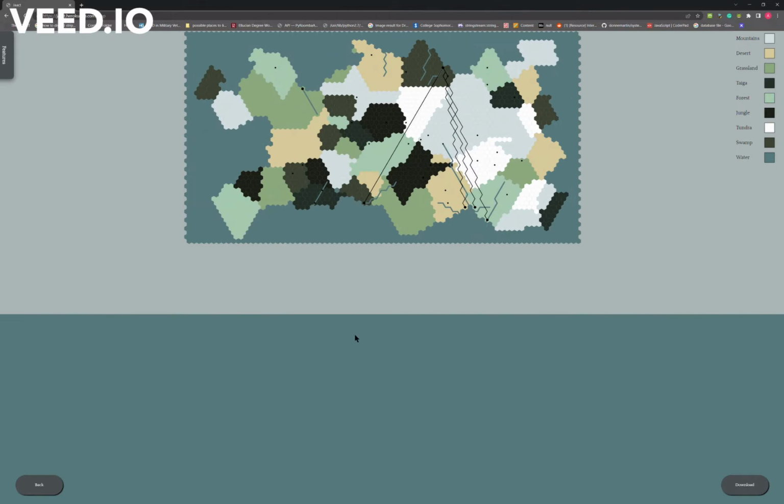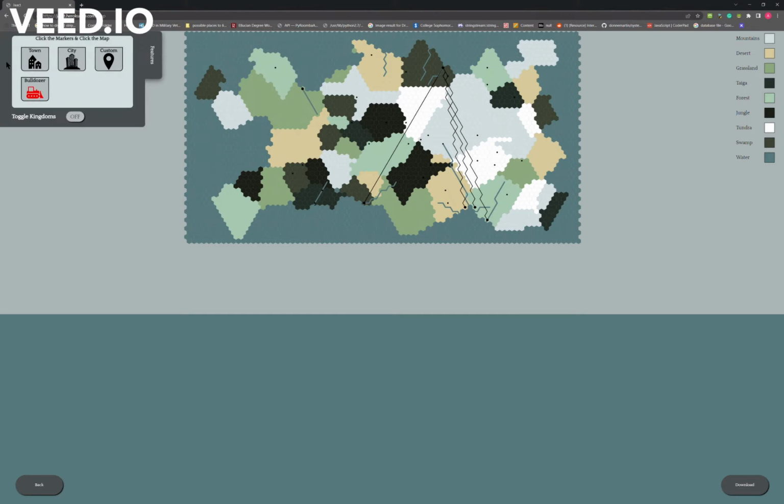After you've been taken to the map page, once you've generated your map, you have your map. You can click on features to decorate your map. So if you wanted to add a town, you can just click here, click the map. If you wanted to get rid of that, you can click the bulldozer and click the map. If you wanted to toggle your kingdoms, which are also generated with the map, you can just simply click the toggle button.